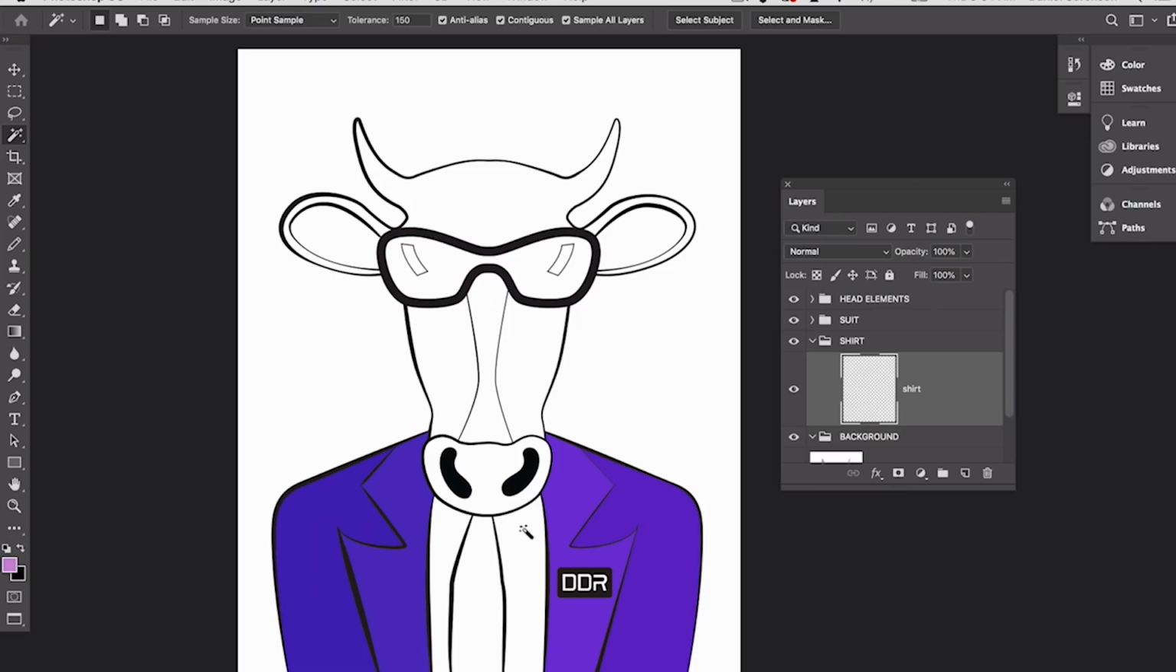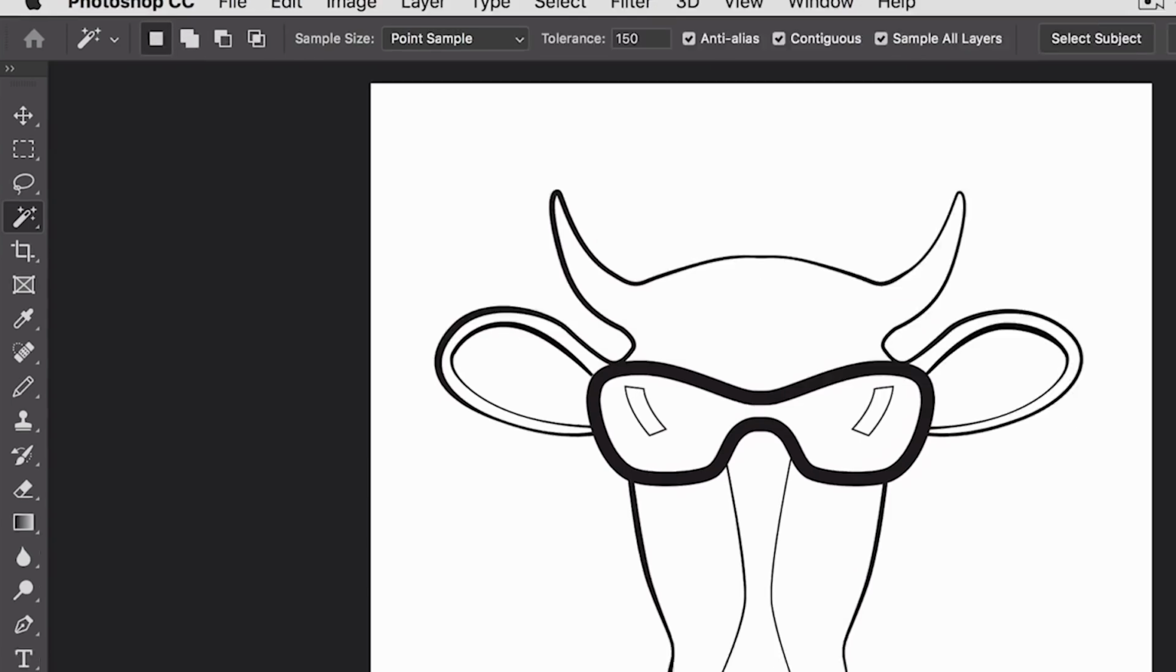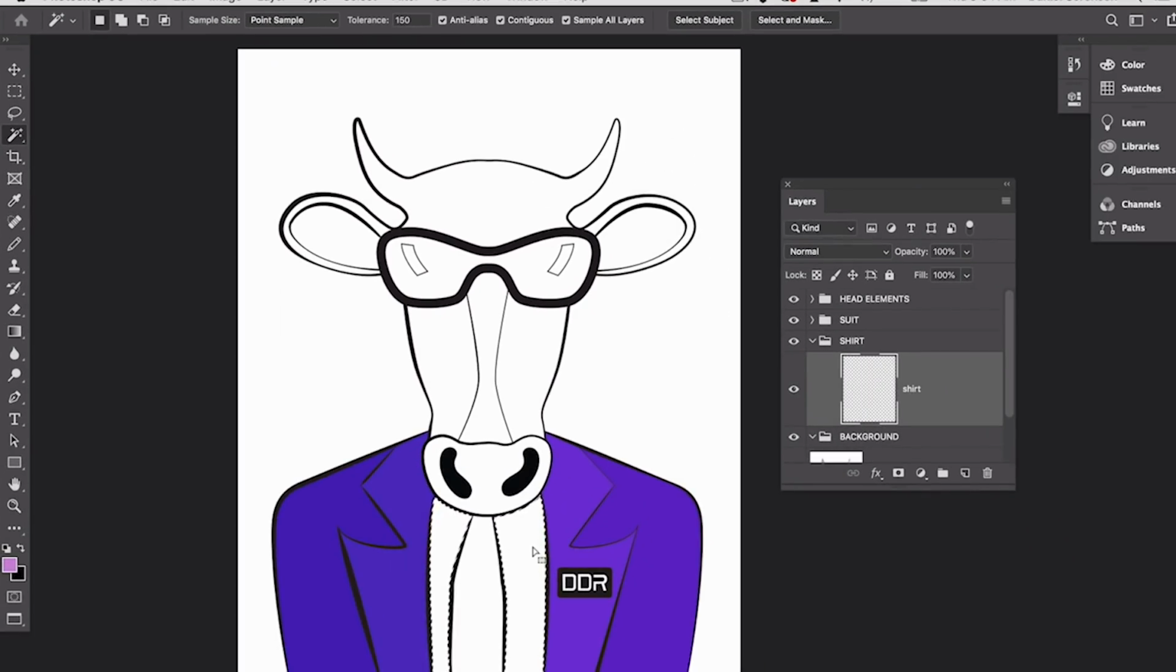Then I'll use the magic wand to select the right side of the shirt. And then this is one of the rare cases where I'm going to put two closed paths on a single layer. To do that, you can either click this button up here or simply hold down the Shift key, and that will select more than one closed area.